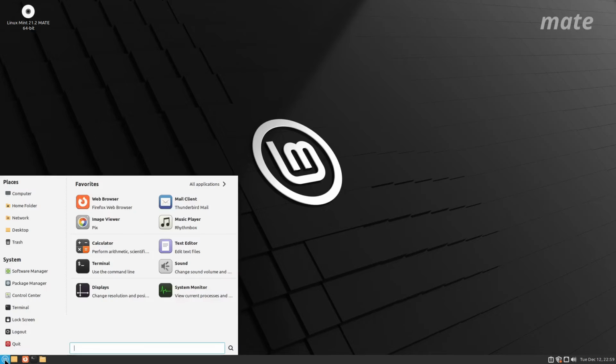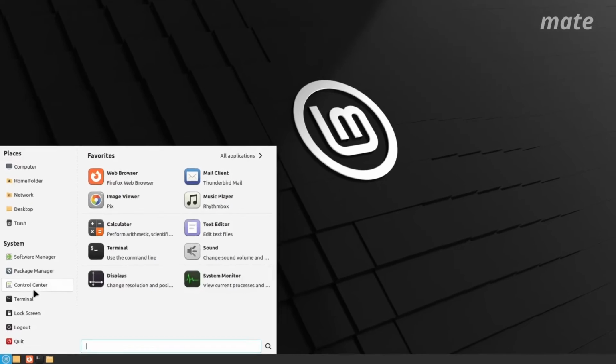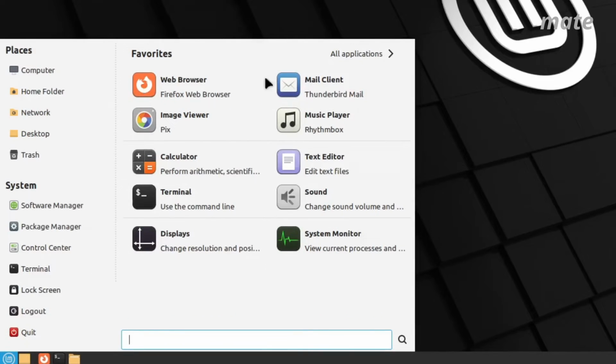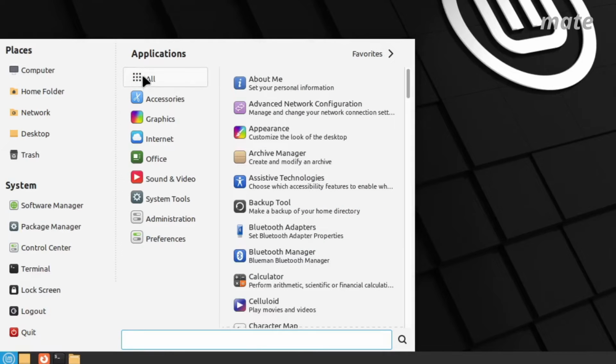And our application menu here, as you can see, Mate has its own style of application manager. It's basically set up with your favorites to show by default. And then on the left, you have places, which is your folder layout. And then you have systems like software manager, package manager, control center, terminal, lock screen, log out, quit. To view your programs, like in the other menus, you have to click right here where it says all applications.